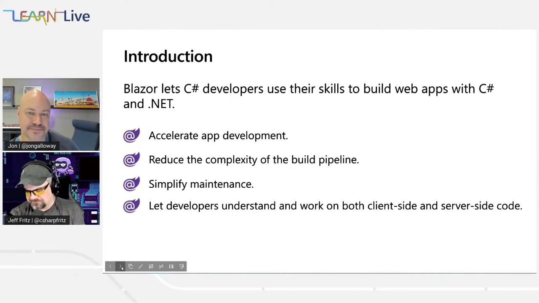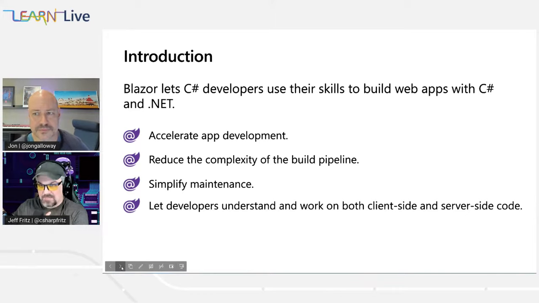So Blazor does all kinds of really cool things for us because we're C# developers and we've been wrapped up for the last few years. How can we use our favorite .NET framework, ASP.NET Core, with some of the really cool JavaScript frameworks to build web apps?